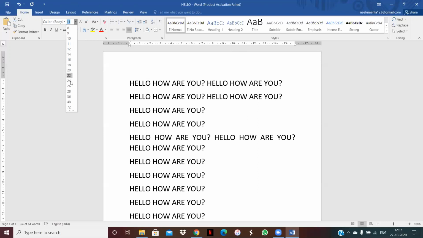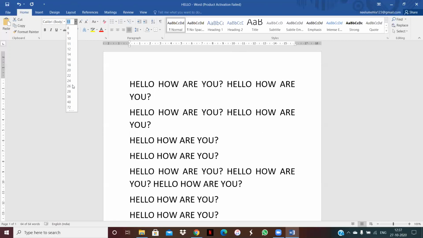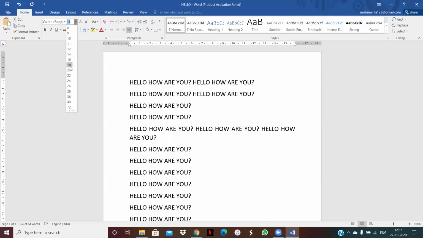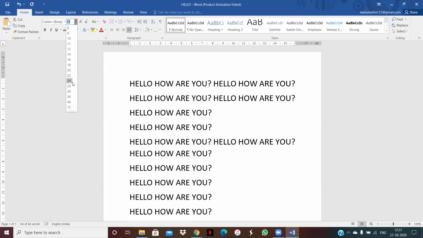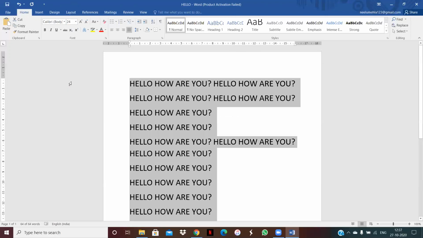I am going to increase it. You can see the changes in the text like this. I am decreasing, it is decreasing. Suppose I want to set it to 24. This is called font size.